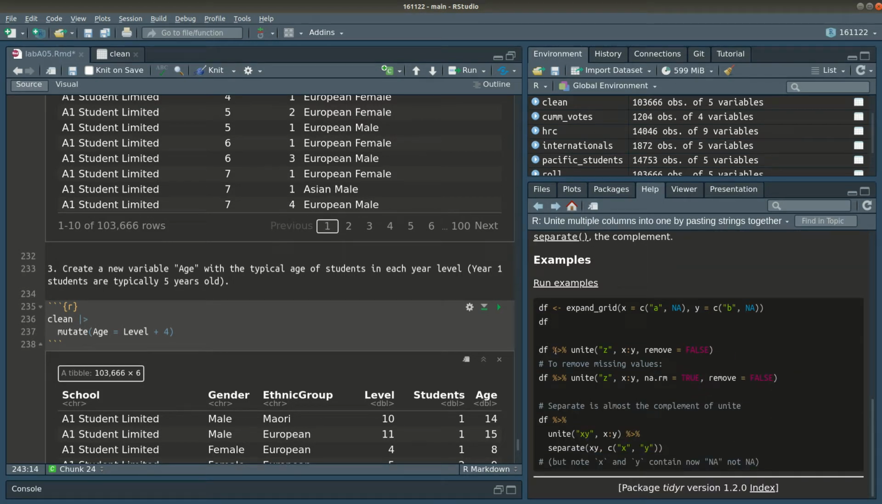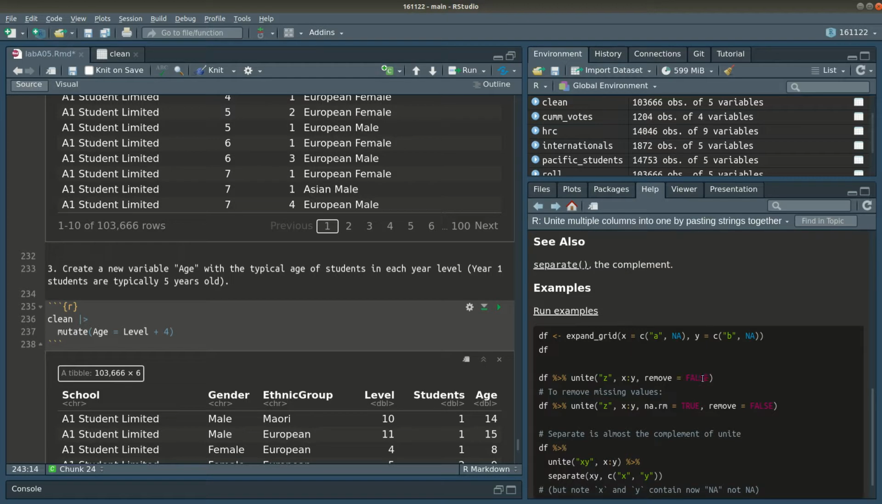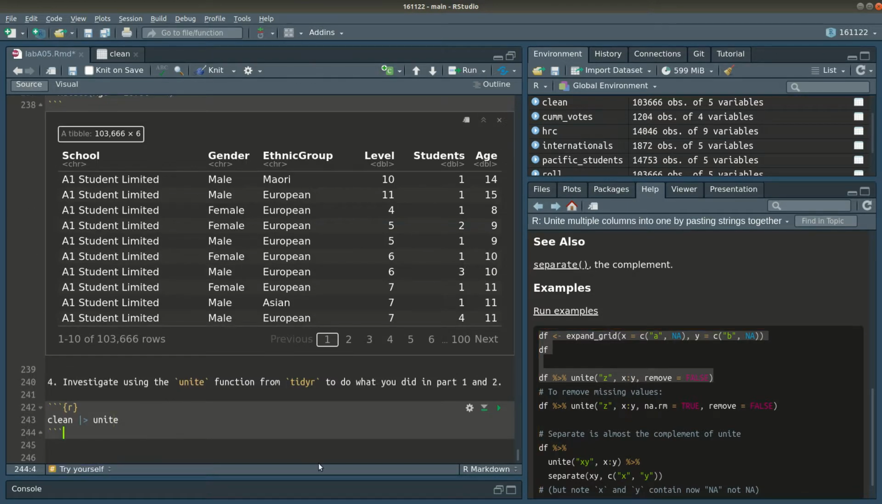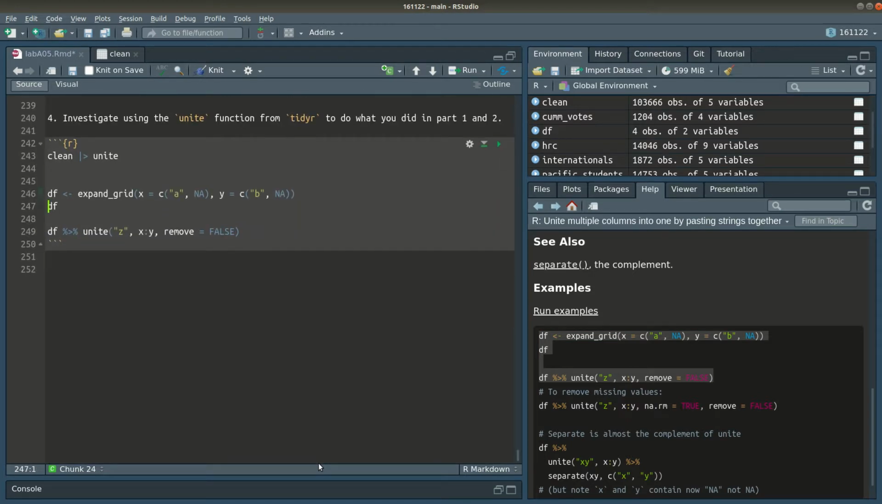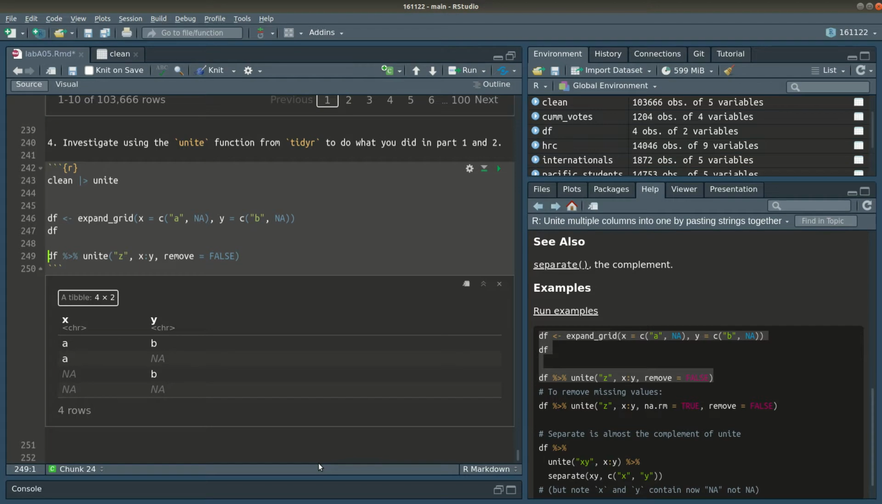So you can see this uses the previous pipe, but I'm just going to copy and paste this code just to see what happens. So let's put this down here. I'm going to run that. So here's my data frame, and I'm going to unite. Okay, so I can see here that Z has been created by uniting the A and the X and the Y, and I haven't removed them. So you can see here that Z has just pasted these 2 columns together.